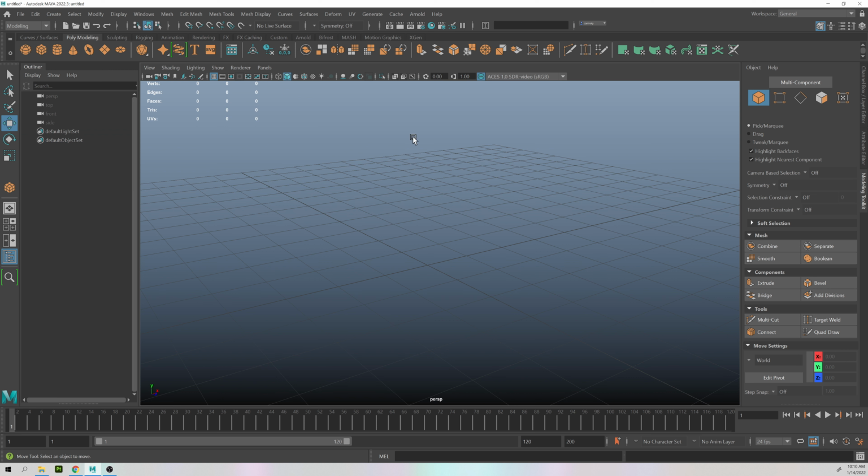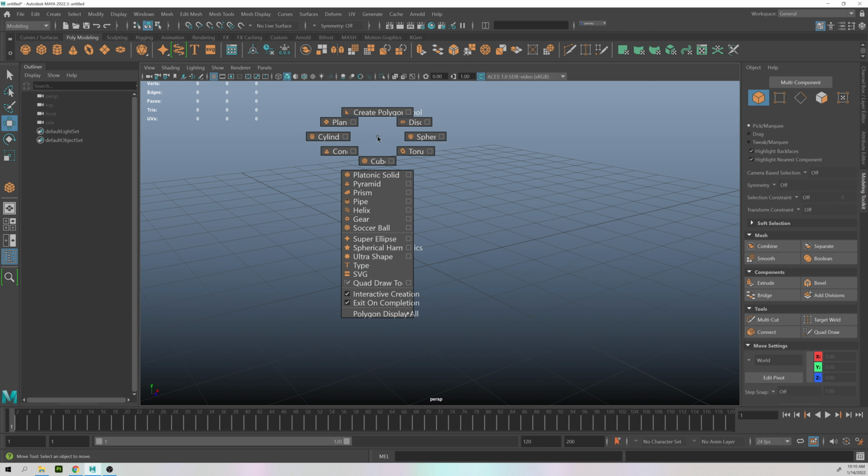Another way to create objects is if you have nothing selected in your scene, you can hold down Shift and hold down right click. And in this radial menu, you have some of the most common primitives, and then at the bottom you have all of the others, including interactive creation.